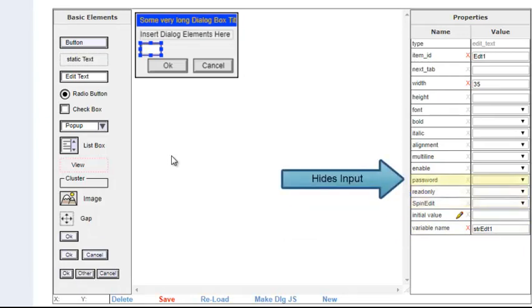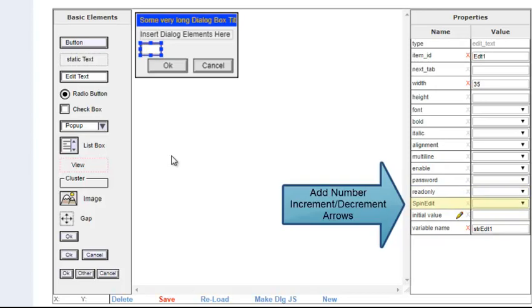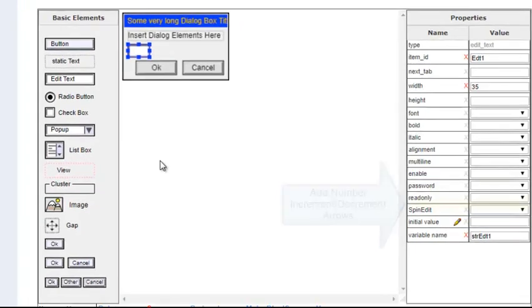The password property causes all the entered text to be replaced by asterisks, so no one can see the actual entered text. The read-only property blocks the field from user input, but unlike the enable property, it doesn't gray it out. And it also allows the user to select text. And the spin edit property forces the element to be a number-only field and adds up-down arrows.